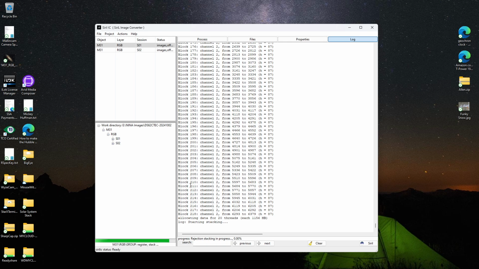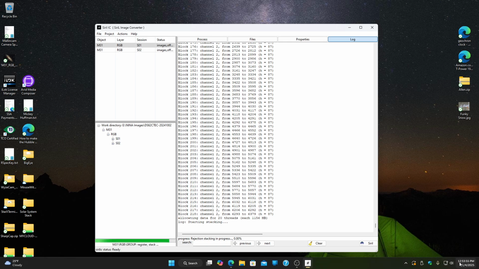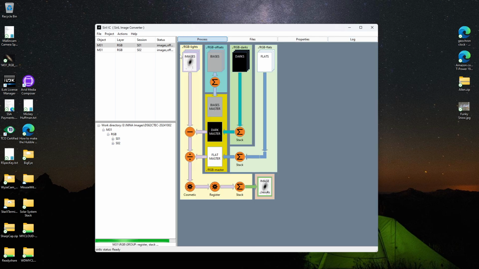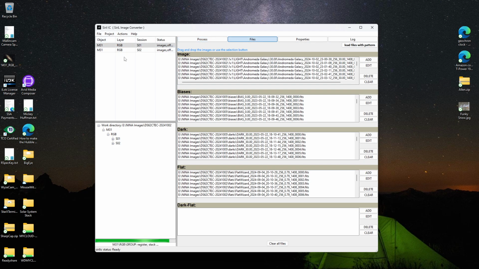And welcome back, everyone. We are now at about 54 minutes into the process, and we're just starting to stack. Once it finishes the stack, it will then proceed to open up Siril and load the image. If you go into process, you'll see the flow. You've got your images, your bias, your darks, your flats, and how they all are integrated into making up your result image. These are, again, all your files for session 1, session 2.